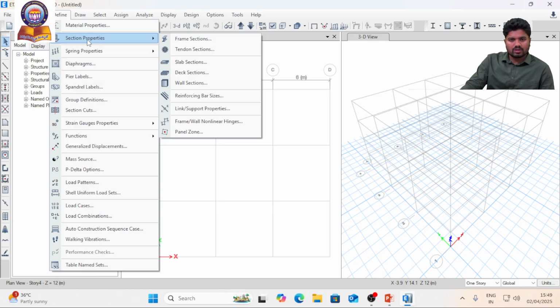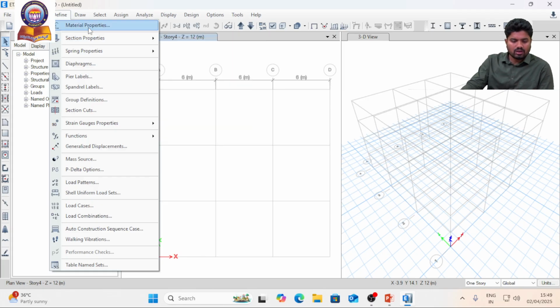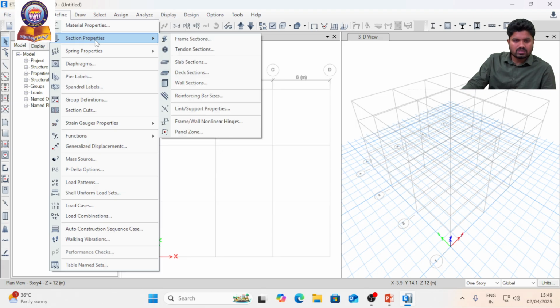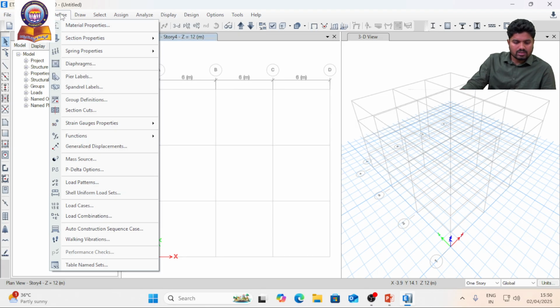So whatever model you are creating, initially for that model we first need to make the grids. After that, you create the material properties and section properties. So here I am just introducing all the options. That's it on this video.